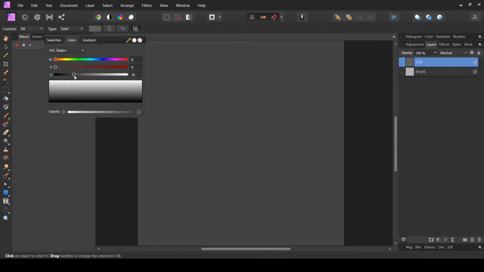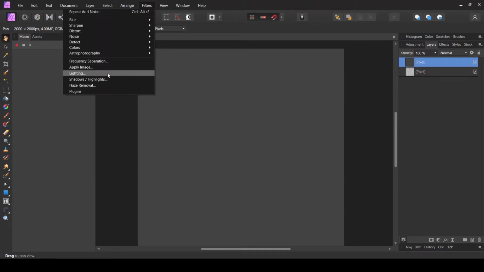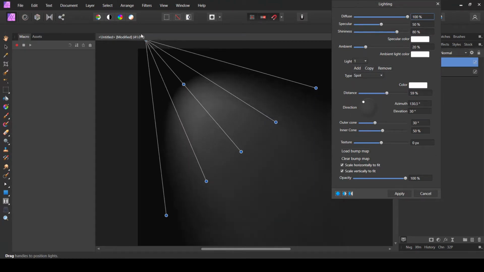I think 26 would look better. Now we need to again rasterize and trim it, and then apply a filter. The filter that we are looking for is this filter, lighting. Actually it's lighting, not lightning.